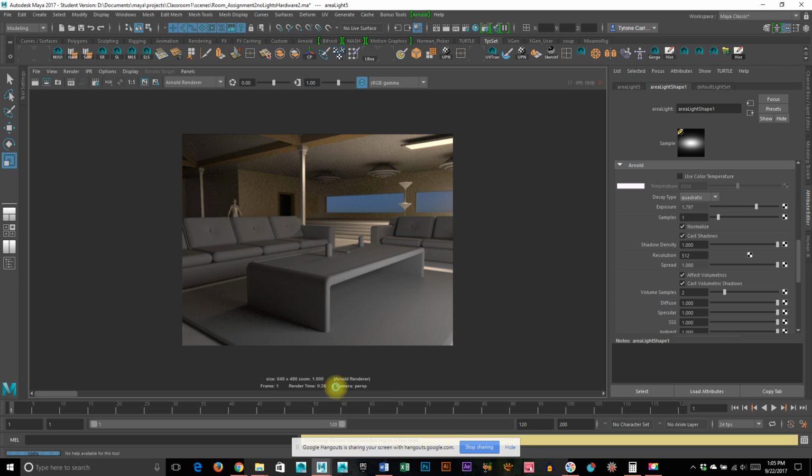Now, if it's taking 26 seconds at 640 by 480, when you go to a higher resolution, you know it's going to kick in a lot. It's going to take probably a couple of minutes to actually render out. So just be aware of that. Does that make sense?